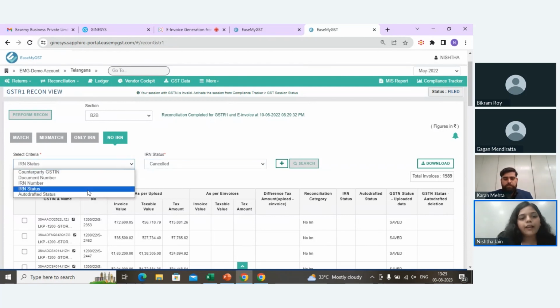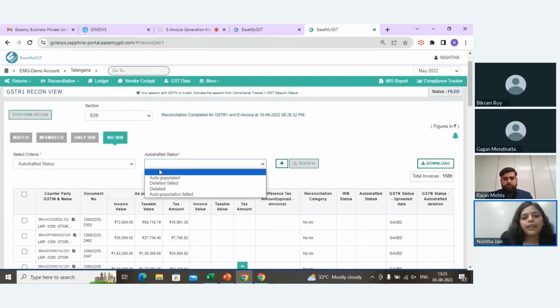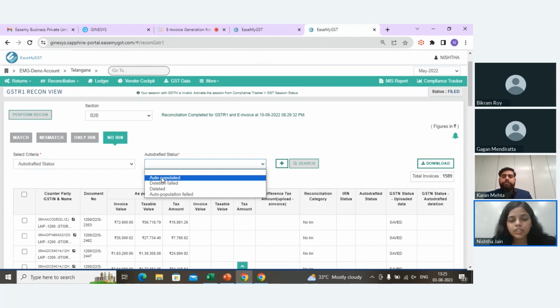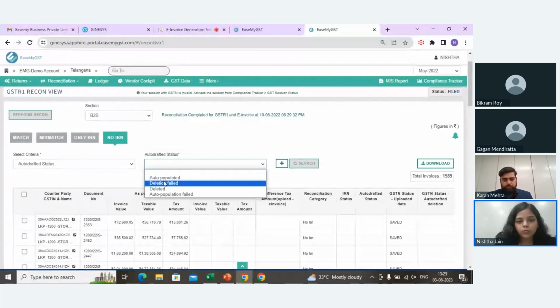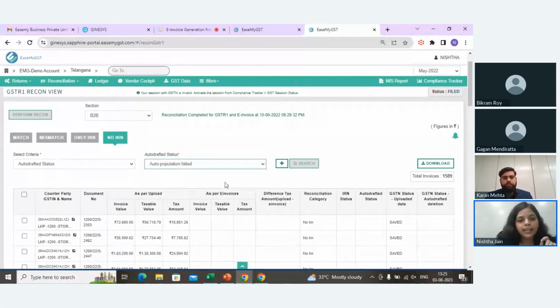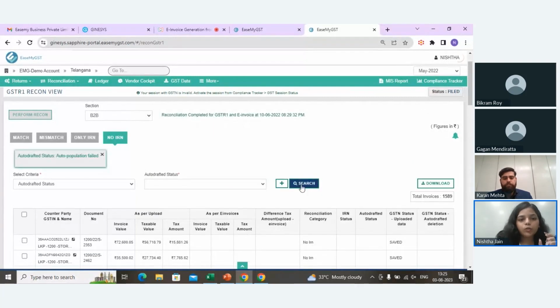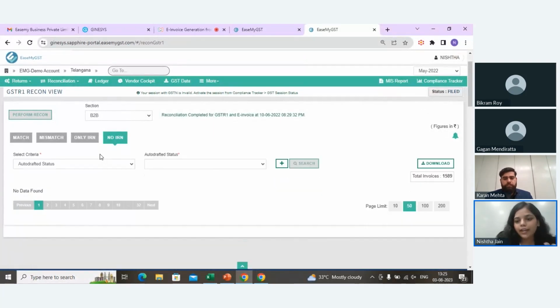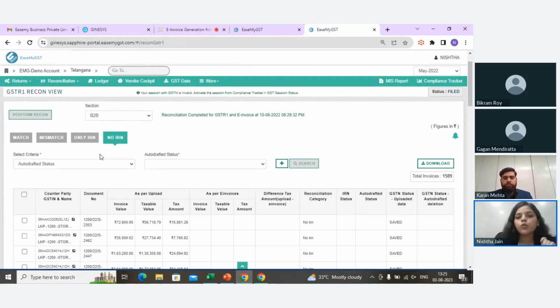Also, we have the auto-drafted status feature, where you can find which data is auto-populated, and if you have deleted it at the time of GST invoicing, whether it is deleted or deletion failed. You can find that out, and if the auto-population failed, you can check those also. There can be lots of reasons why auto-population failed, so you can find out which invoices are not auto-populated. We can cover all those things in the e-invoice reconciliation.